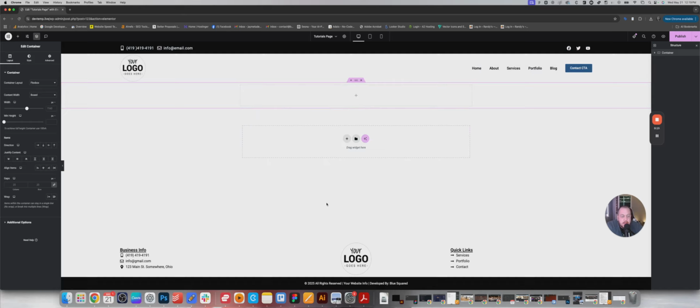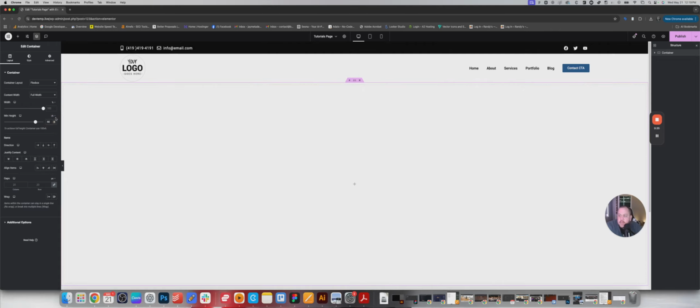Now this is just kind of how I like to set it up, but you can set it up many different ways. I'm just going to go through my preferences on what I like to do. So we're going to make this container full width, okay? And we're going to take the minimum height, we're going to change PX to VH for vertical height, and I like to do at least 80%. Now some people like to do 100, 75, whatever. I'll do 80 just because.